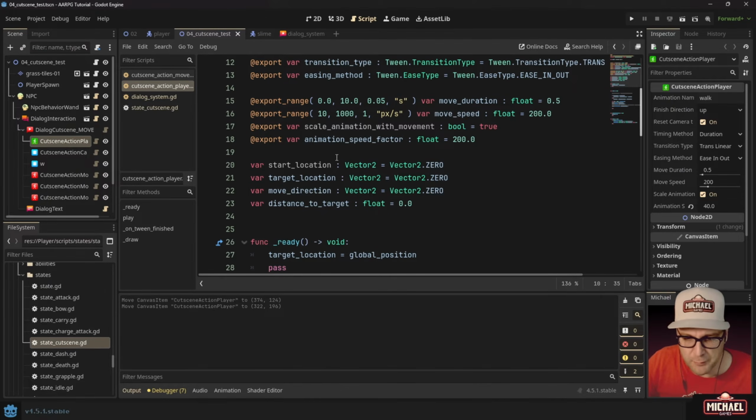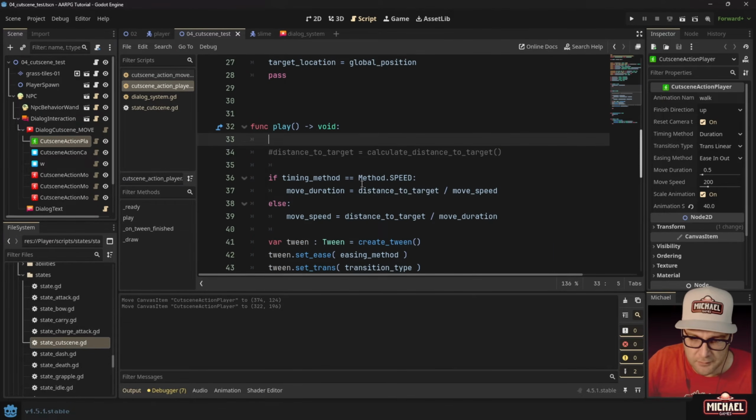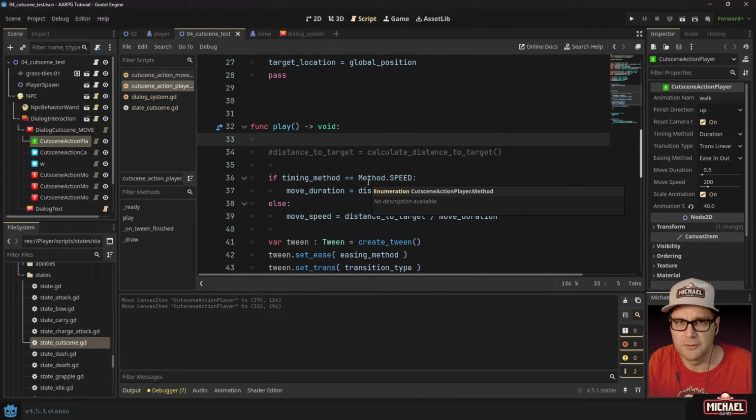But for the most part, this is going to be pretty straightforward, especially when compared to what we've been doing with the other cutscene actions. So let's start in our play method. The first thing we need is a reference to our player. Now, the player automatically enters this cutscene state, so he's already configured and ready, but we still need to be able to do things to him, like set his animation.